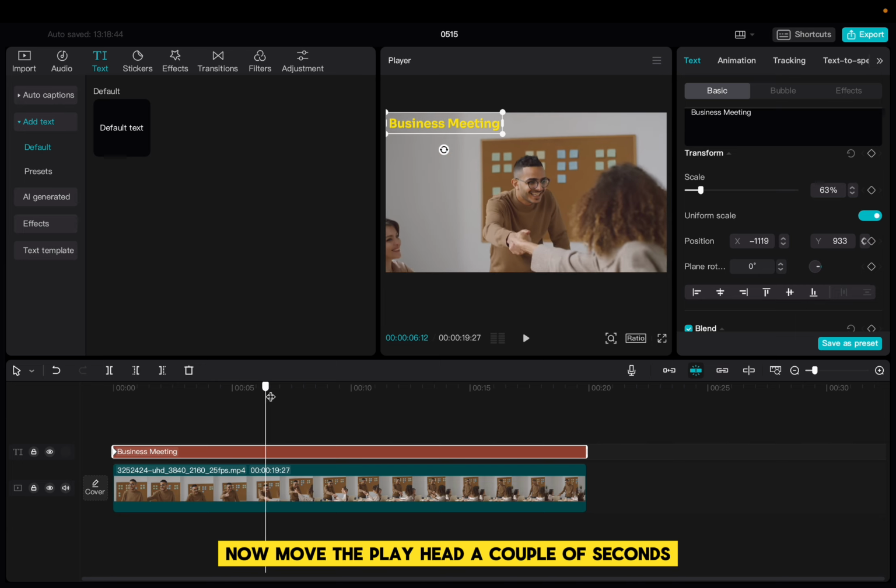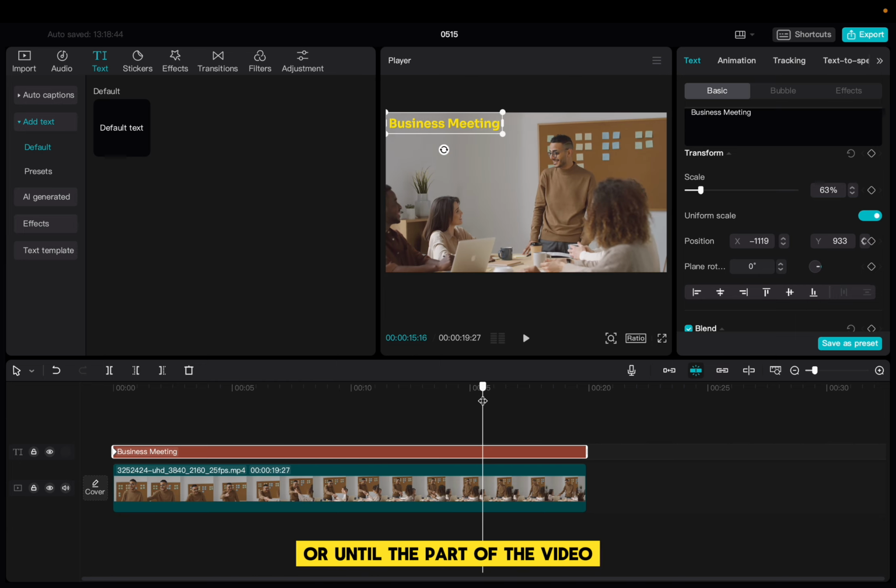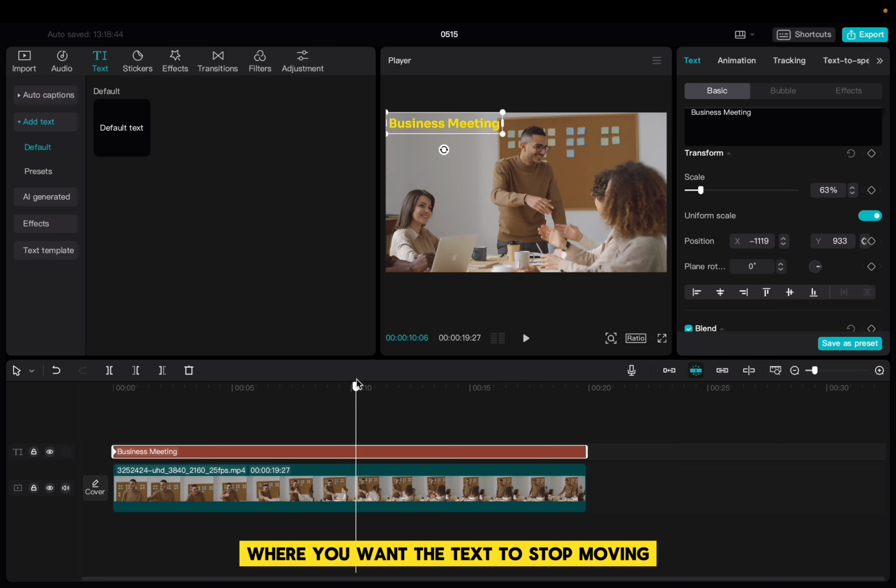Now move the playhead a couple of seconds, or until the part of the video where you want the text to stop moving or animating. And I want my text to move to the bottom right corner of the screen. I'll just click on the text in the window and then drag it to the bottom right.